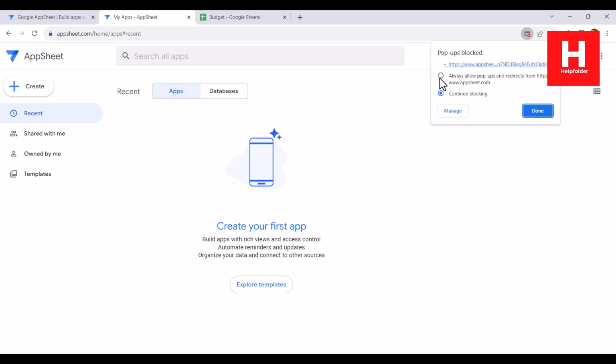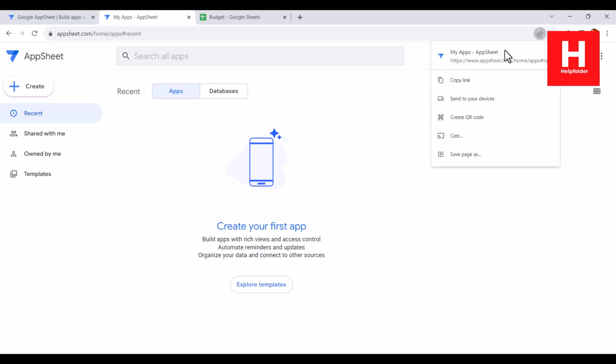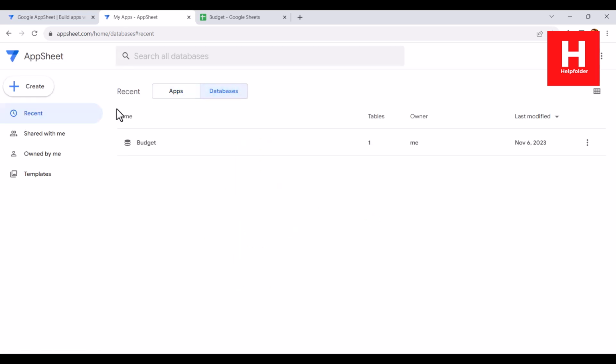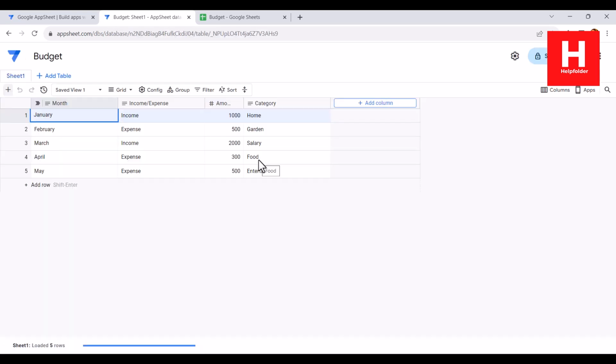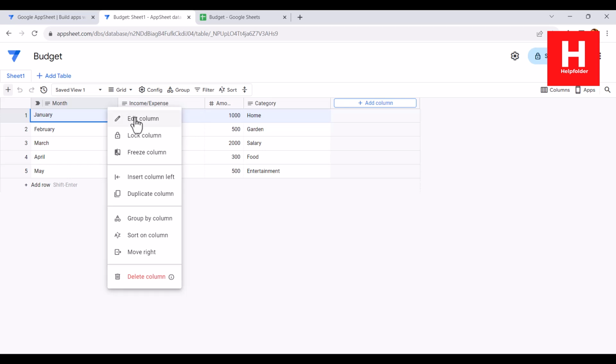Okay, so we will say always allow and try and check again. So let's refresh just in case it is not showing. Here you will see your data imported. Now click on that, it will take you there, and as you can see it has imported the data, but the type of data of each row we need to specify. Here I can see edit column.